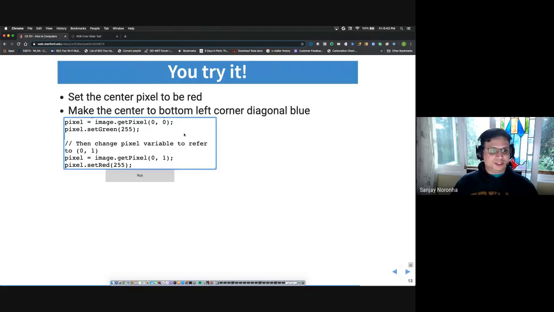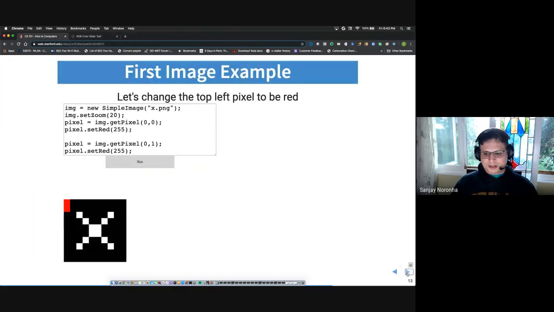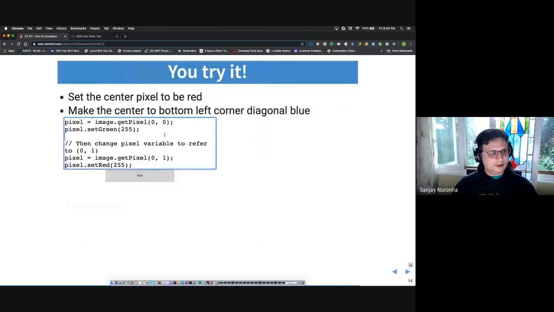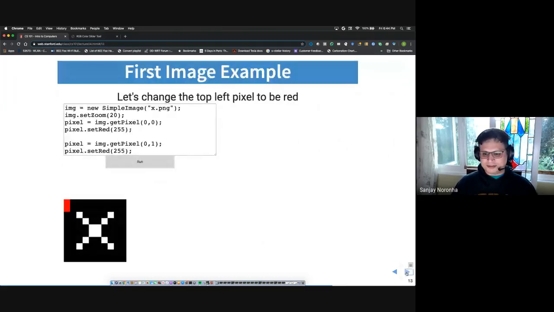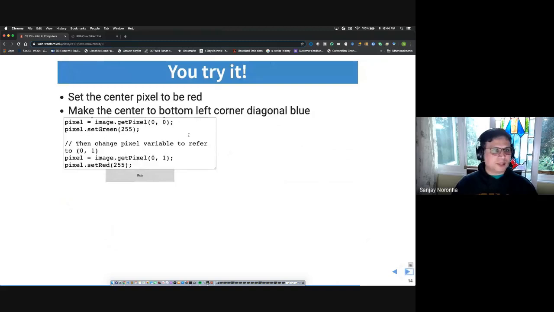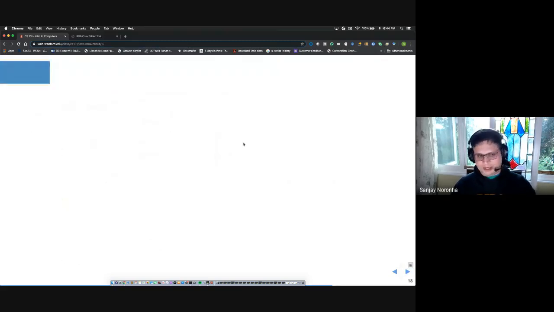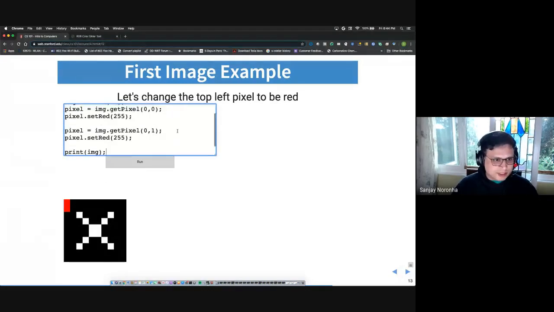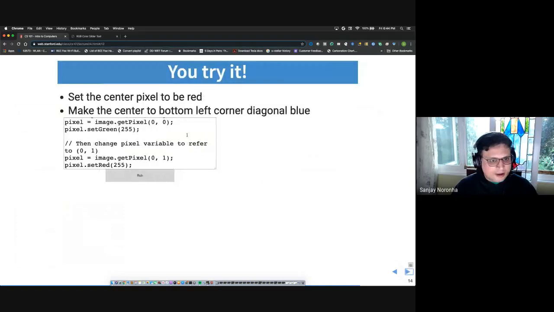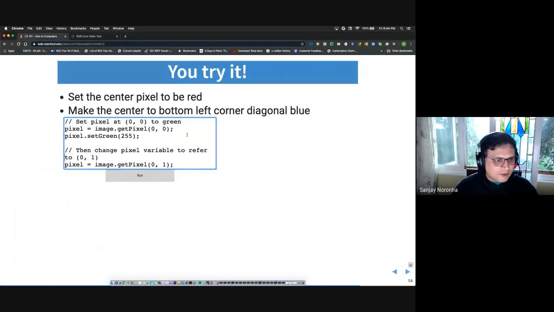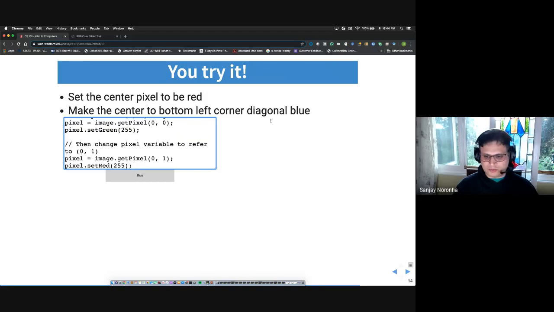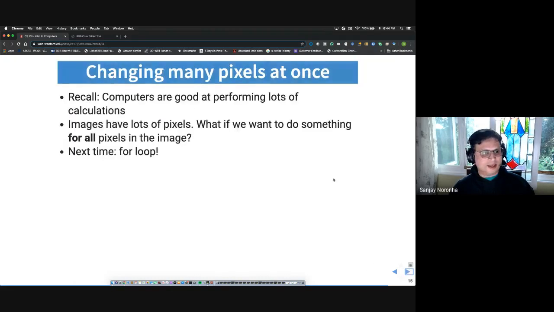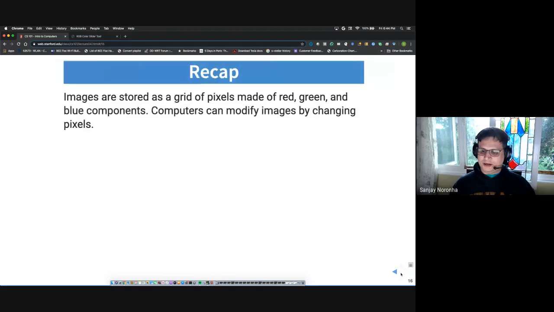Okay. So I think we already did this one, didn't we? Did we do all this one already? Why is it doing that? I keep jumping back and forth. Okay. It says set the center pixel to be red. So we did that already. Top left pixel to be red. We did that already. And finally, we have pixel at 0, 0 to be green. We know how to do this. Okay. So this is all stuff that we've done already. And actually, I think with that, we might even be done for the day.